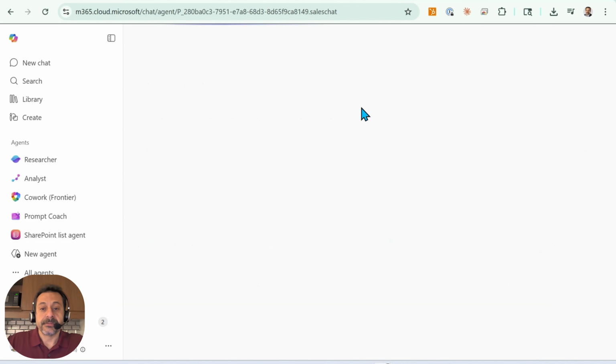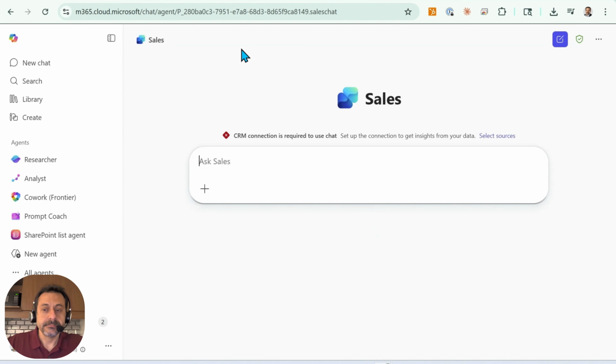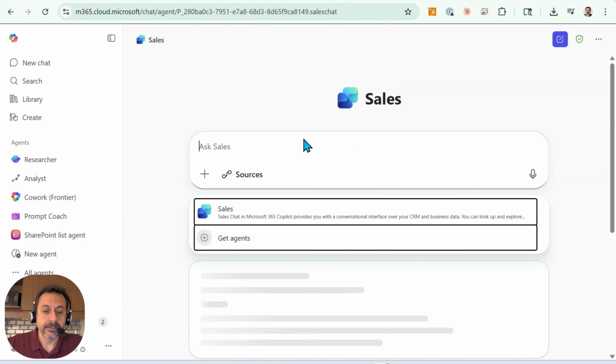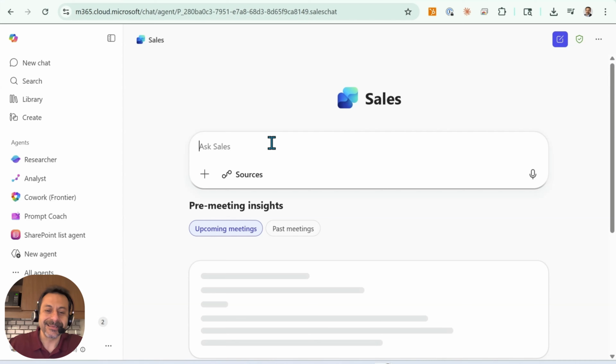Okay, so that was pretty simple. It's there. I can start chatting with it now if I want to. Obviously, CRM connection is required. Looks like it automatically connected after it said that error. Since I do have Dynamics 365 Sales, it looked for it, I guess, in my tenant and automatically connected to it. But if it doesn't in yours, you might want to connect that. And then, yeah, that's about it.